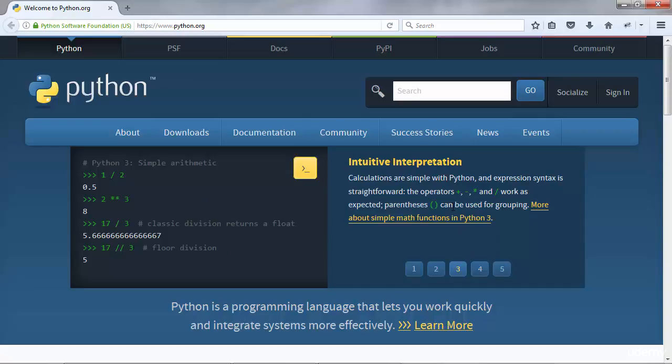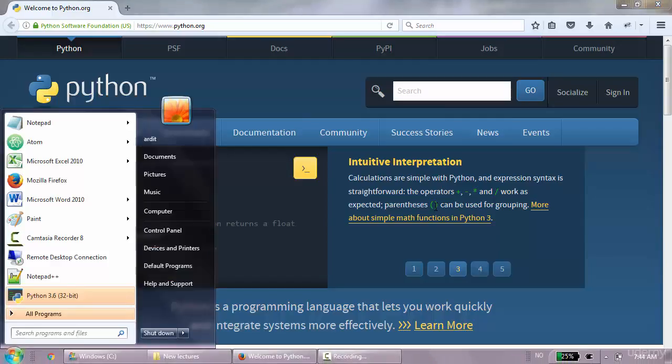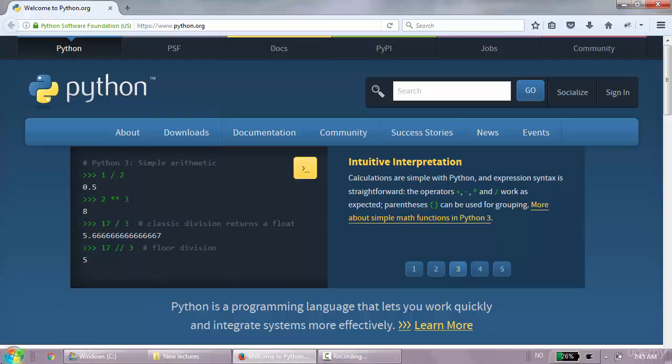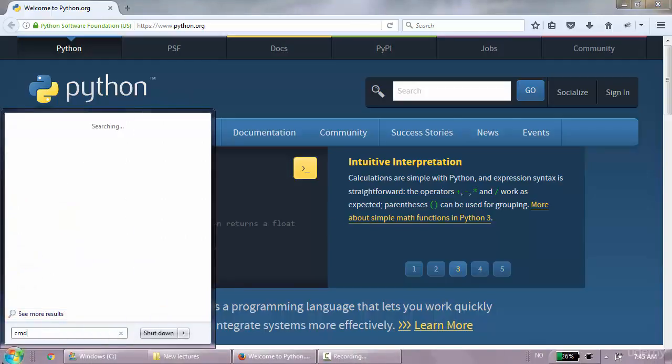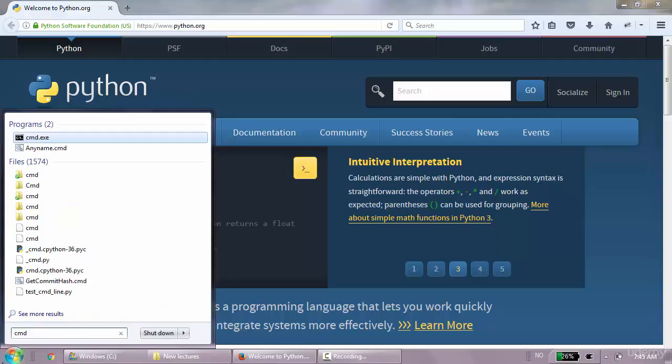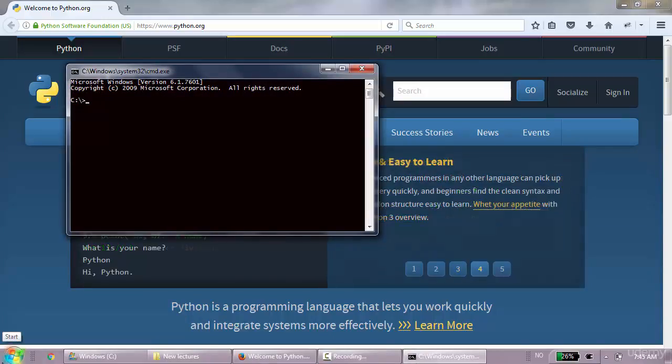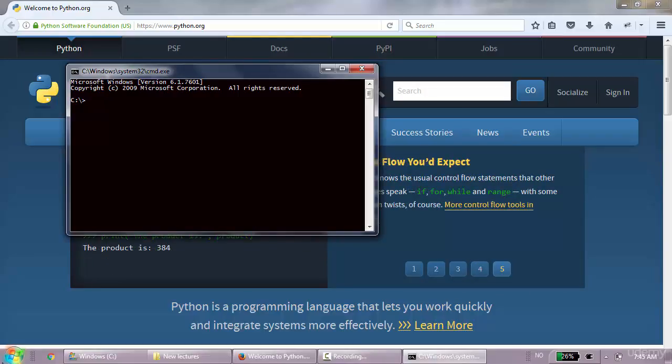So how do we do that on Windows? Well, you can press the Windows key, the Win key. By pressing it, you will be able to search on the Start button. Alternatively, you can simply go to the Start button, click it, and then type cmd. Then click on cmd.exe, and that will open the Windows command prompt. This is like the terminal on Mac or Linux. On Mac and Linux it is referred to as the terminal. On Windows it is referred to as the command prompt or the command line.